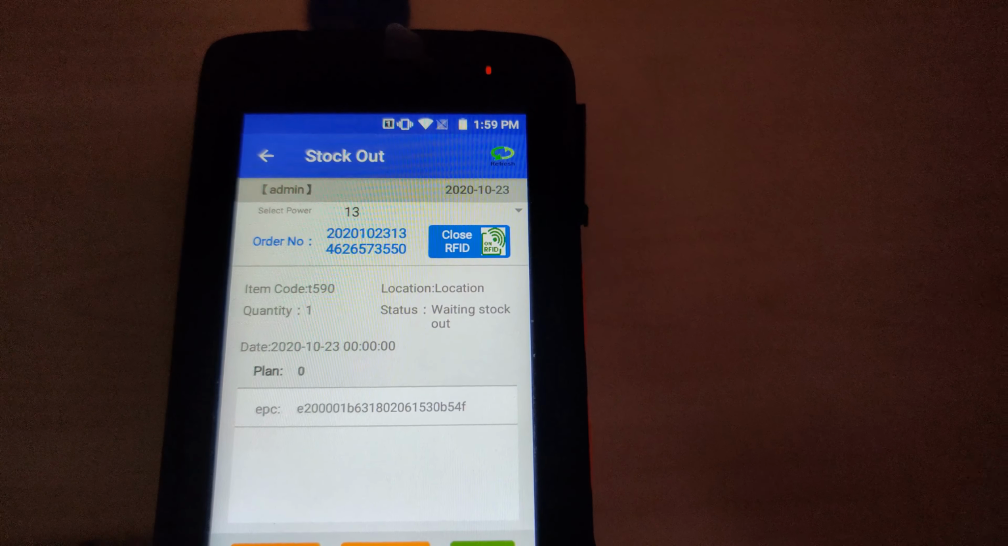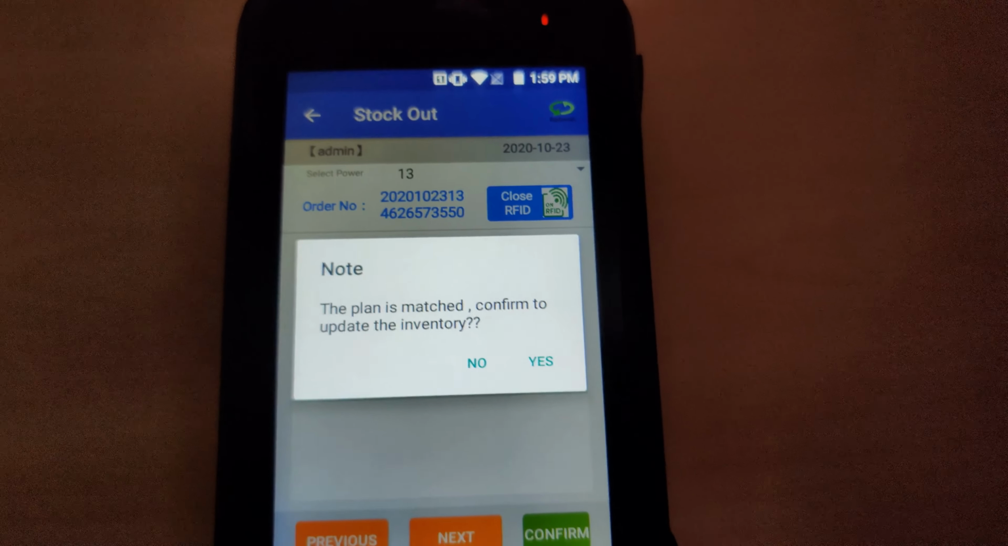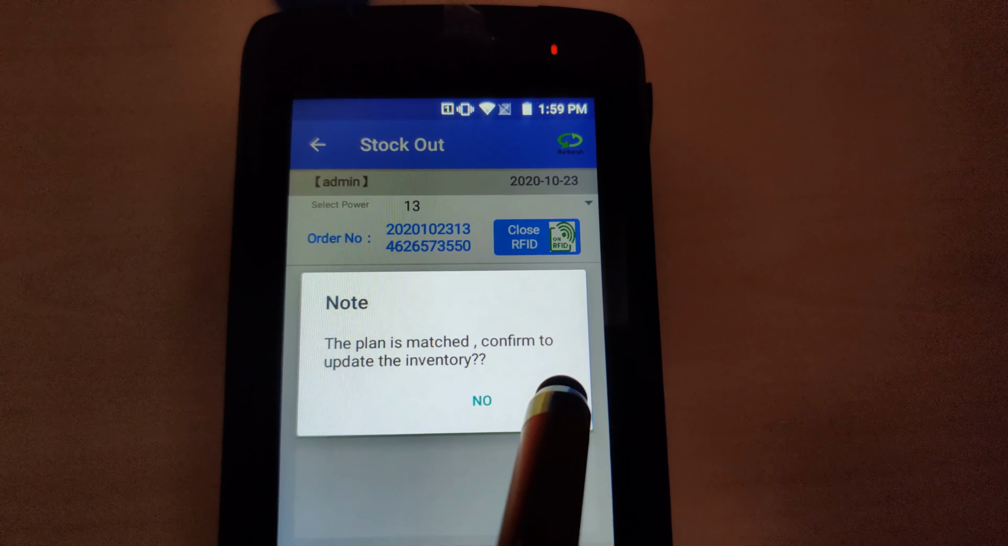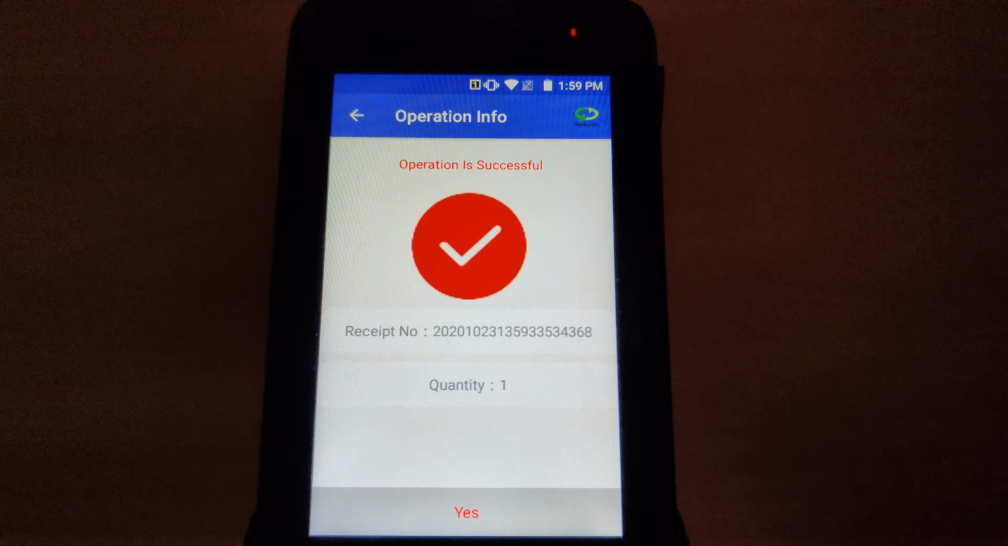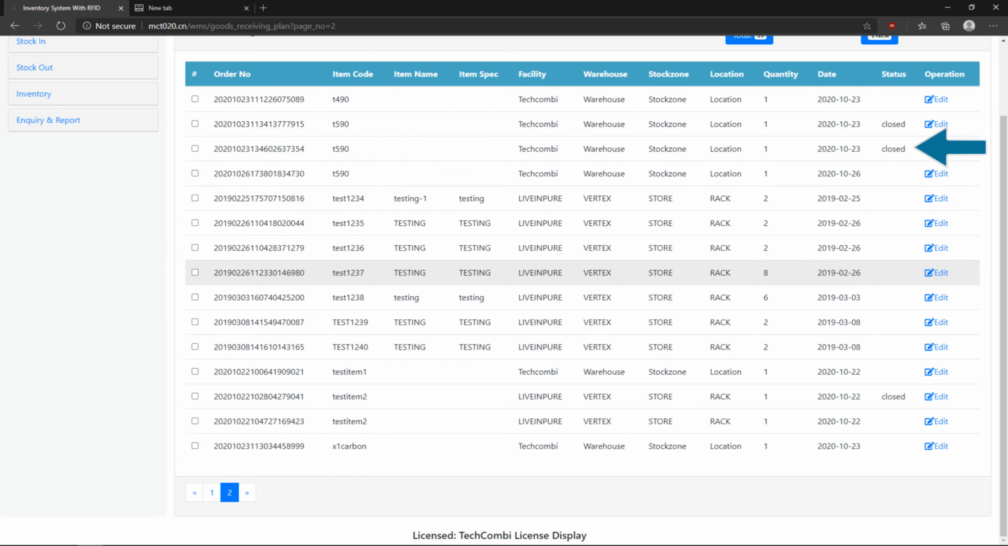Now wave the Android mobile computer, and if all the tags are detected, and a pop-up which says, "The plan is matched, confirm to update the inventory," should appear, tap on Yes, and that is it. You have successfully stocked in and stocked out your items. If you have successfully stocked out your items, we'll see the following. And the status of your item will be closed.